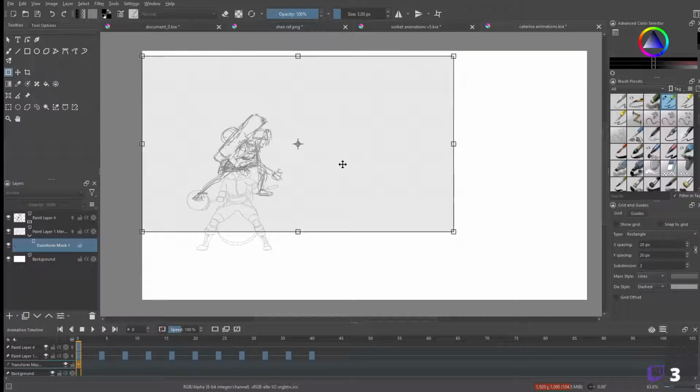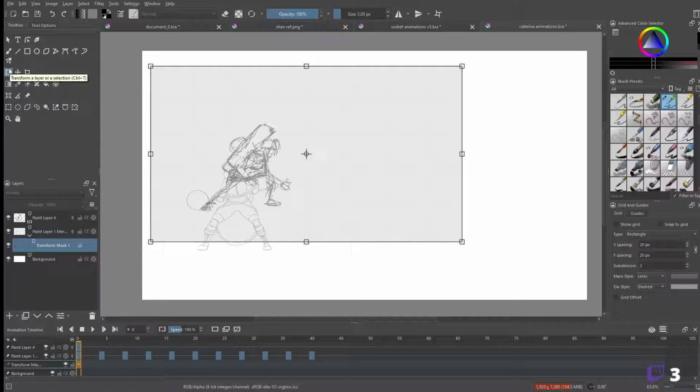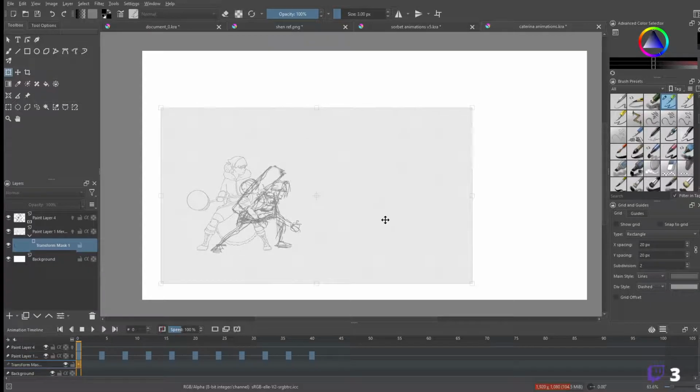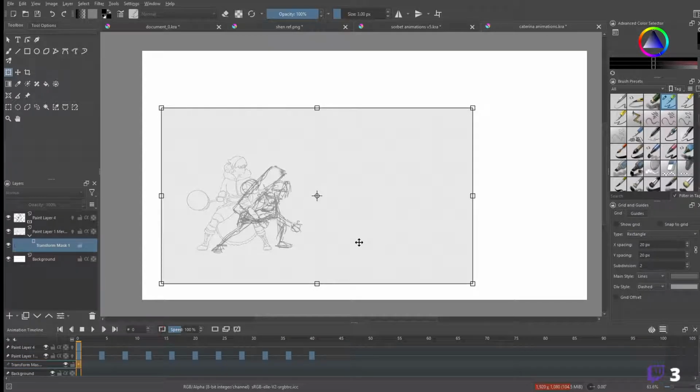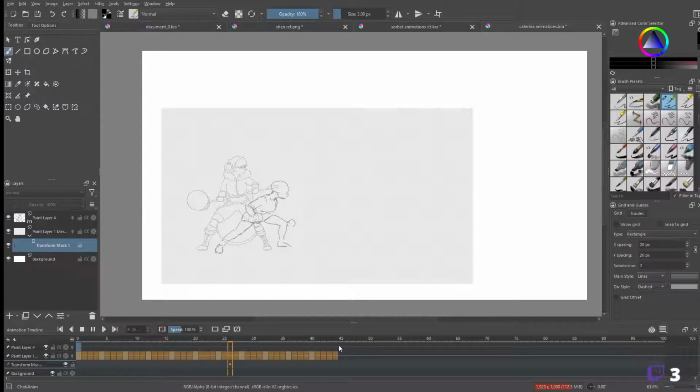So Control T for transform, or the transform tool is right there if you guys have never seen it before. Transform tool, Control T, and I'll just move her down there, right there. So now you can see she is the right size that I want. So I'll just confirm that, and now you can see all the frames have moved down.